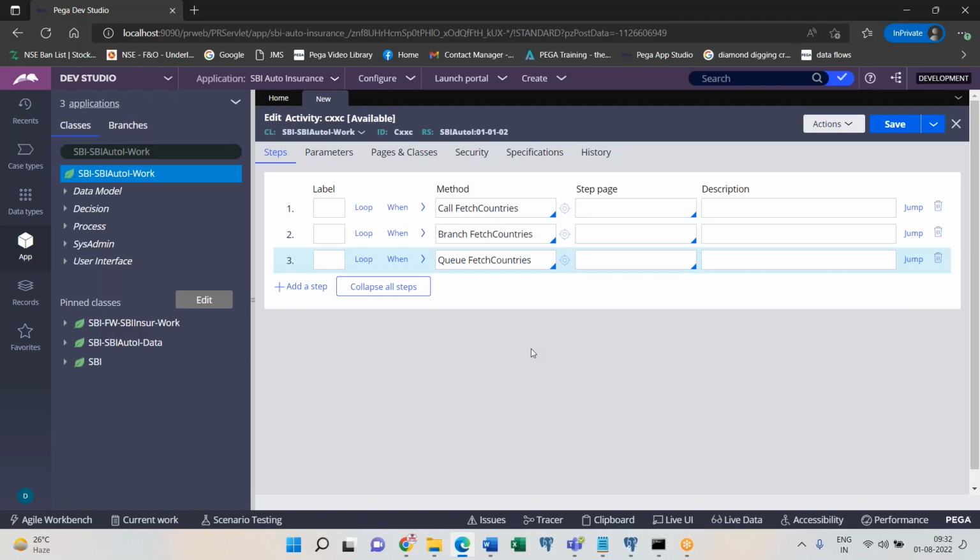But when to use what, I am not going to tell you now. But what is the difference between these three technically? I am going to explain all this technically. Understand everyone, clear? After the basic explanation is completed, I'll tell you parameters also here. So first let's go with call, branch, queue.